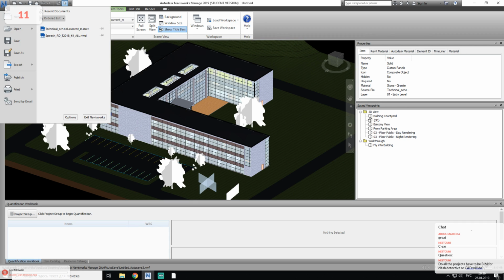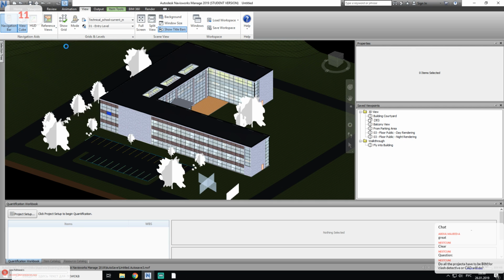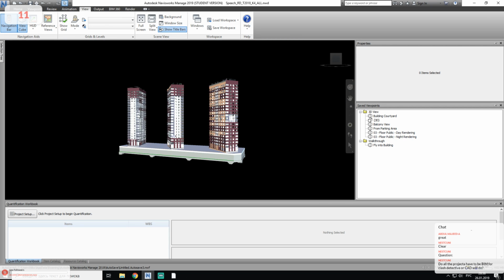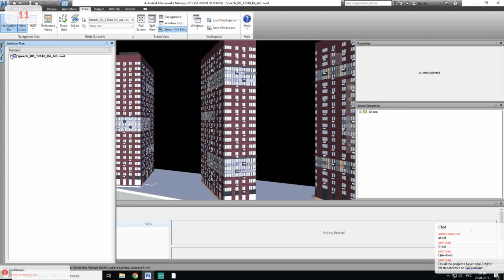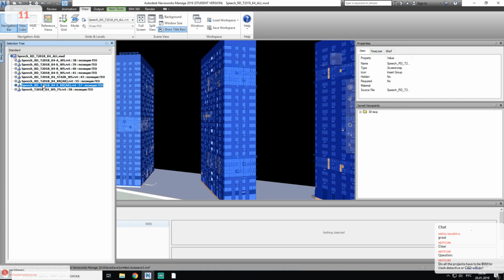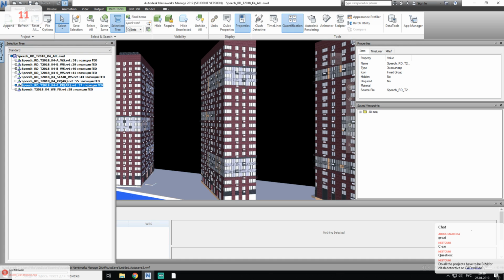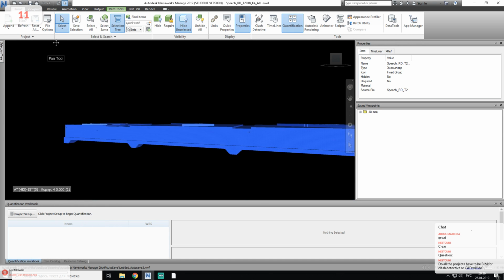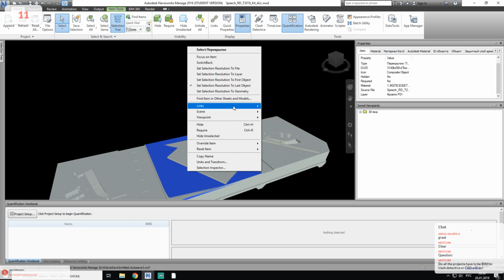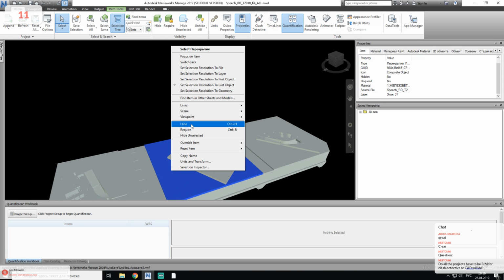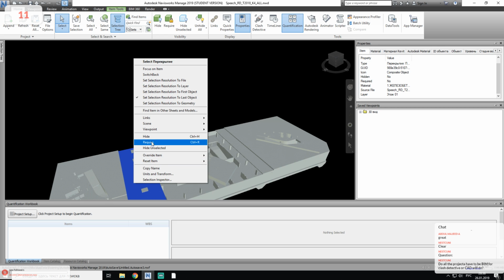Okay, I will go back now to my previous model first. Here's the previous model. Let me show you on the ground first. On the ground, on height and selected. Hide that one, and hide that one.